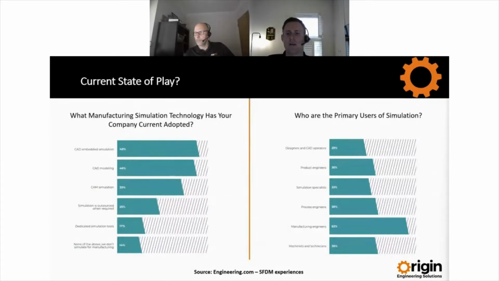On the right hand side, you can see that designers are the lowest adopters of simulation technology. And simulation is being used more when it comes to the simulation of manufacturing methods by manufacturing engineers. So plenty of room for higher adoption. And we think, just like companies years ago moved from 2D design to 3D design to achieve greater productivity, simulating earlier in the design process can offer the same sorts of benefits.